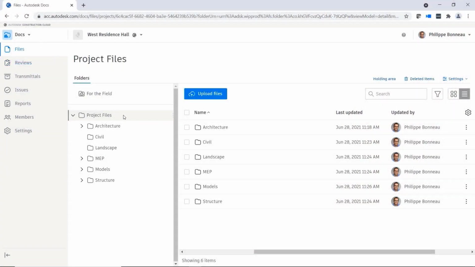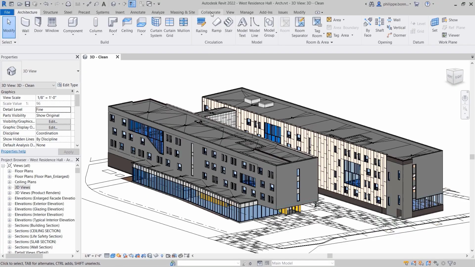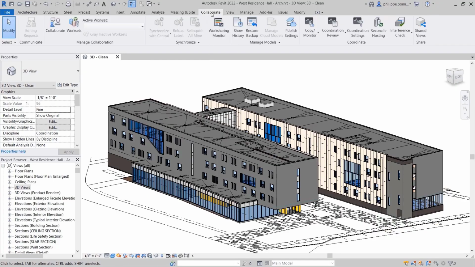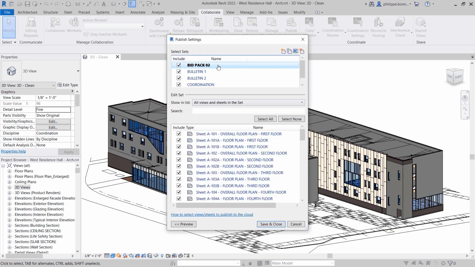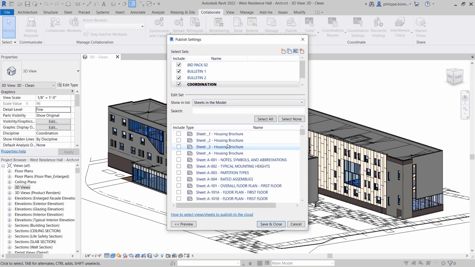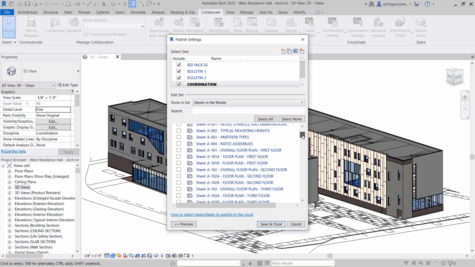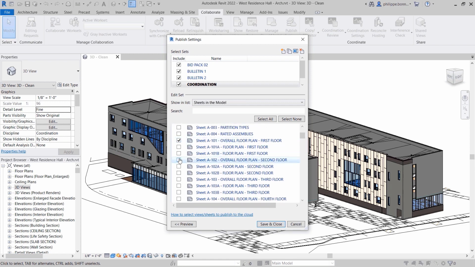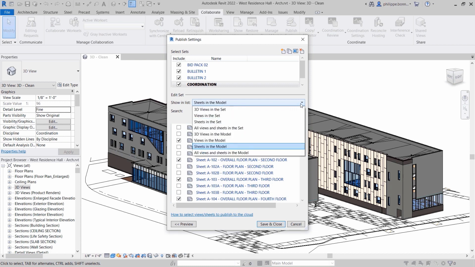With your project setup completed and teams defined, you are ready to populate docs with Revit models and other files. Both work-shared and non-work-shared Revit models can be saved to the cloud. Before uploading either type of model to docs, you will want to define sets of views and sheets to be published and shared via the cloud. Navigate to Collaborate, Manage Models, Publish settings to create and modify sets, and choose which sets to include when publishing.